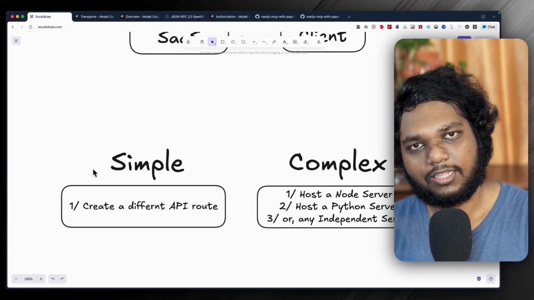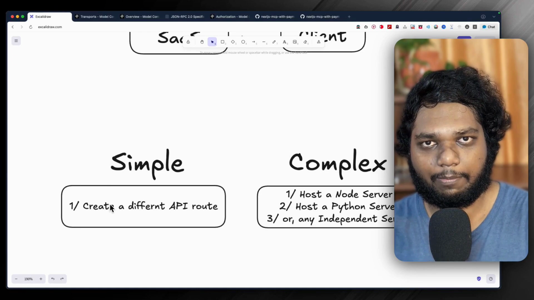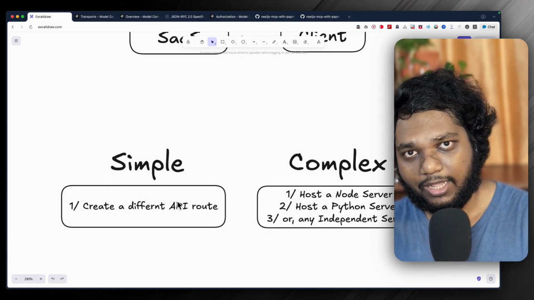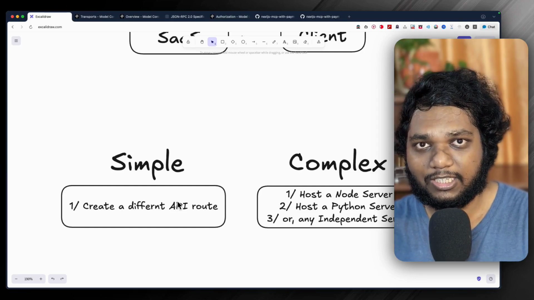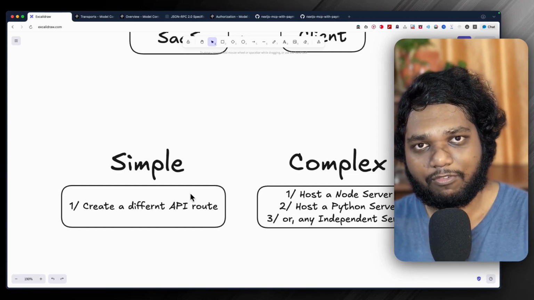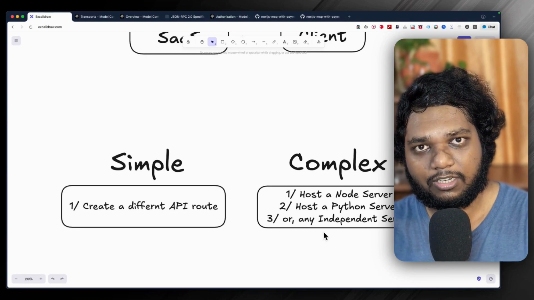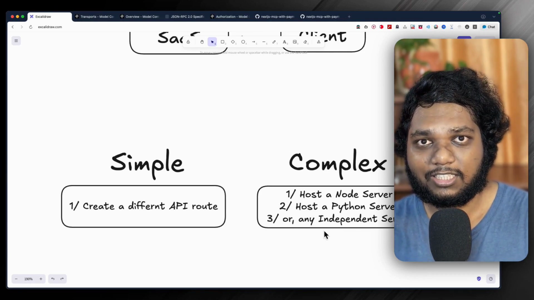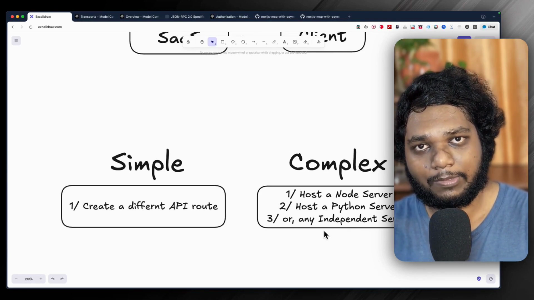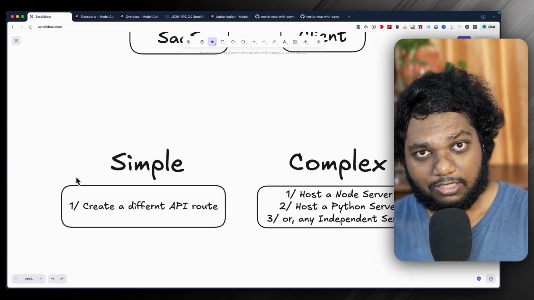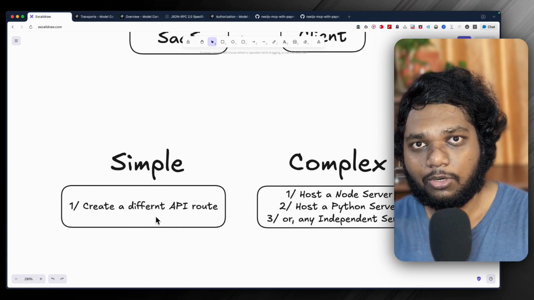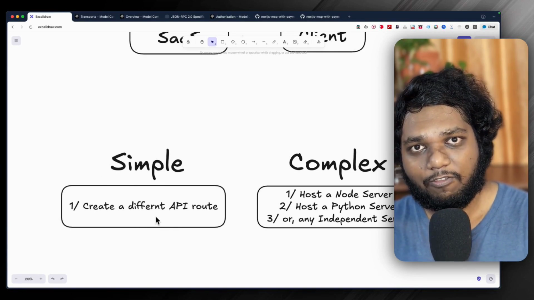That's why the simple approach is creating a different API route right in your code base, and through that you can give access to your own functions present in your code repository. If you host it on an independent server, you have to authenticate every MCP server request, so there will be two layers of authentication: one from the MCP client and one through the MCP server. But if you just write the code in your own code repository, you don't have to do authentication to verify the MCP server.